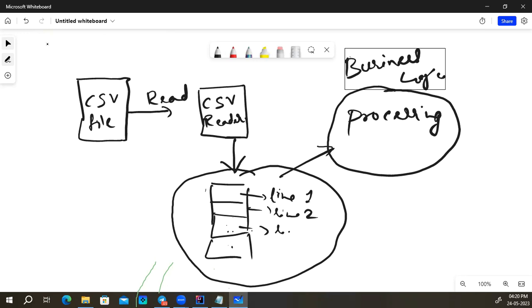So the CSV Reader is a class which will read all the lines from the CSV file and store it into the list of strings. So the list contains line 1, line 2, line 3 like this. So every item in the list is a line.